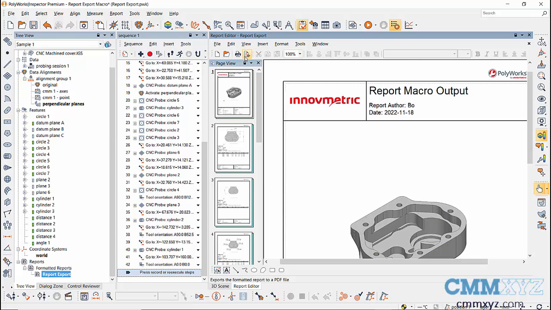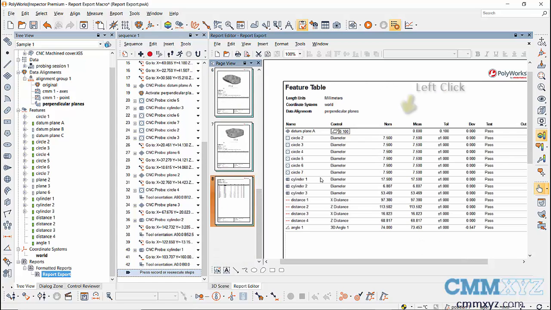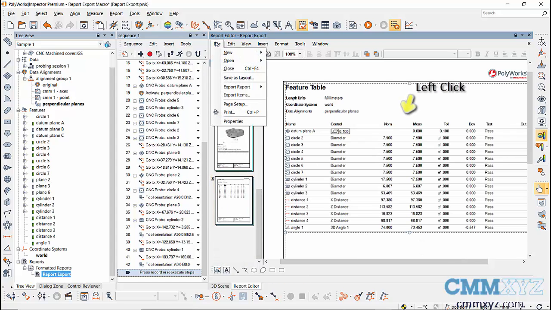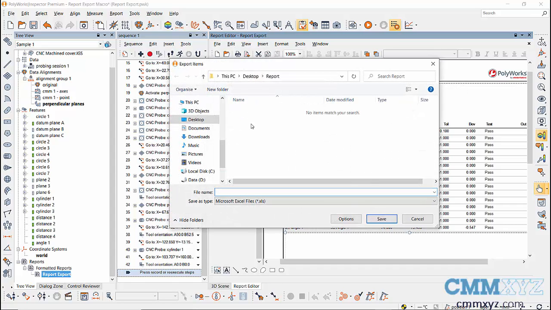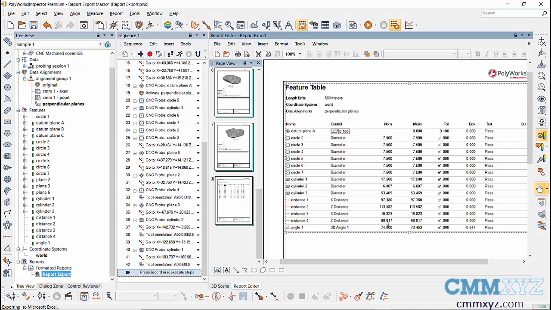If you want to export the report table in Excel file, in Report Editor, select the report table and go to File, Export Items, and using the dropdown in the dialog box, select Microsoft Excel. This should save the table as an Excel file.